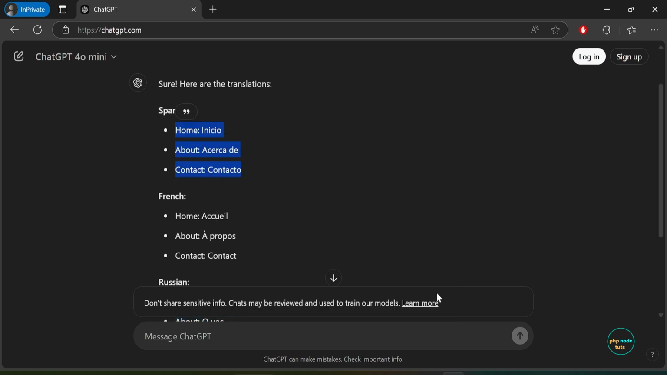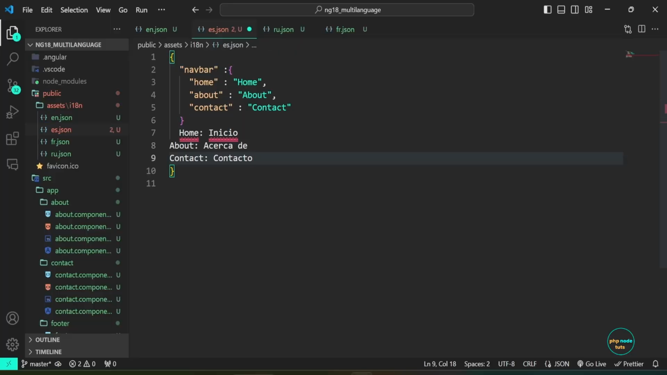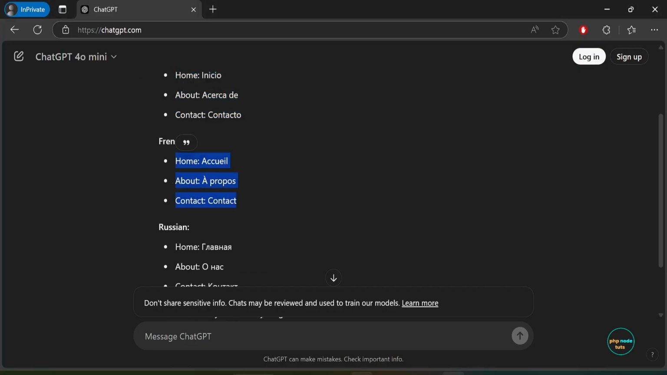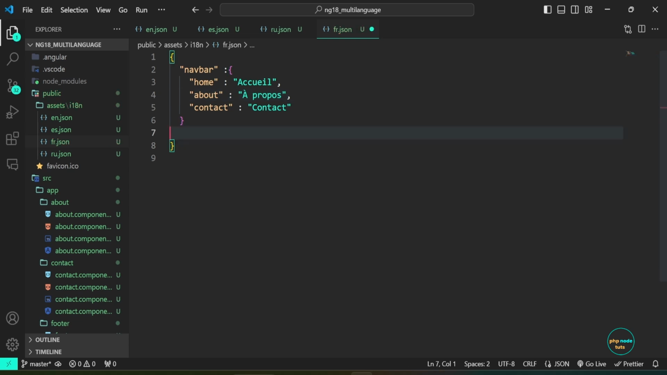Copy the Spanish translation. Paste it here. Now, let's replace home, about, and contact with their Spanish translations. Now, delete these translations. Open the fr.json file and do the same as we did in the en.json file. Open the ru.json file and repeat the process.